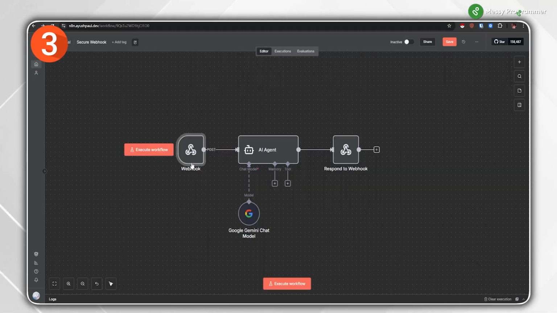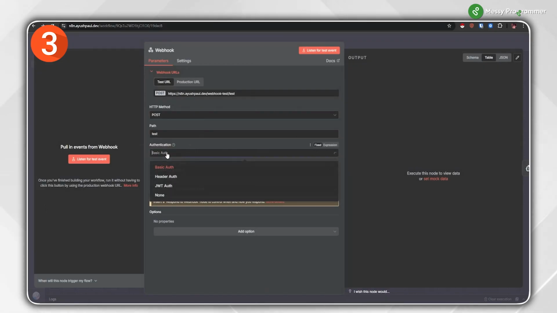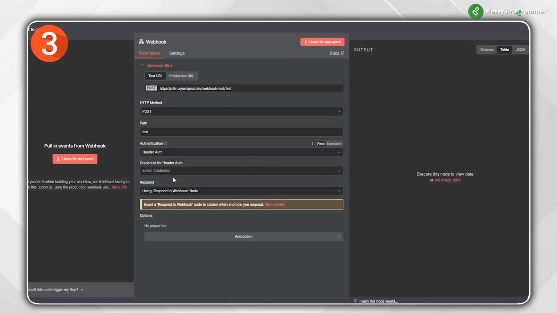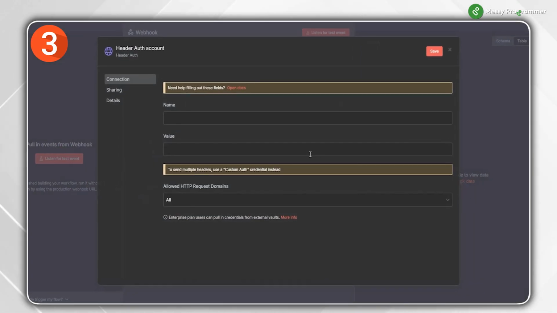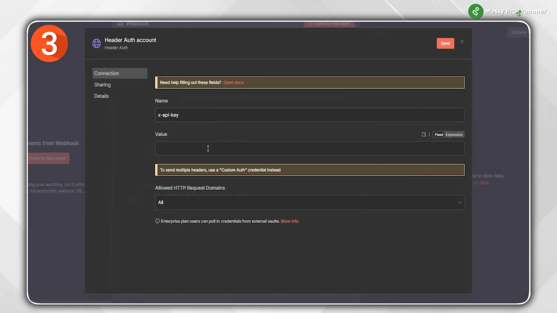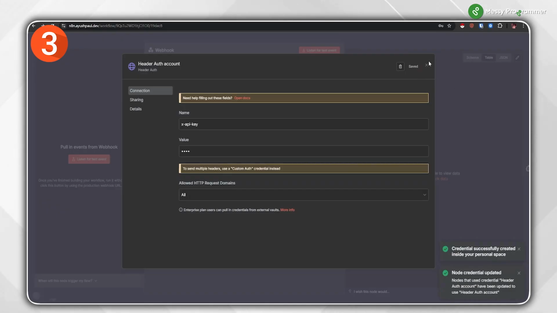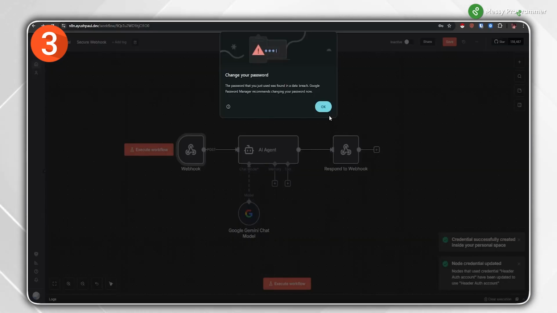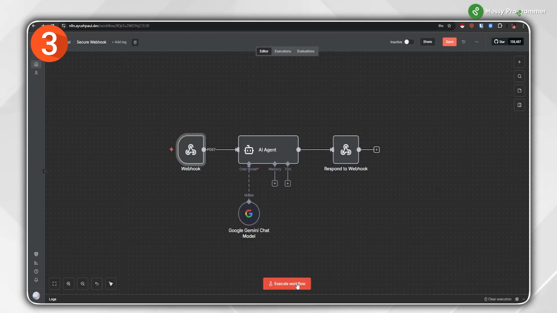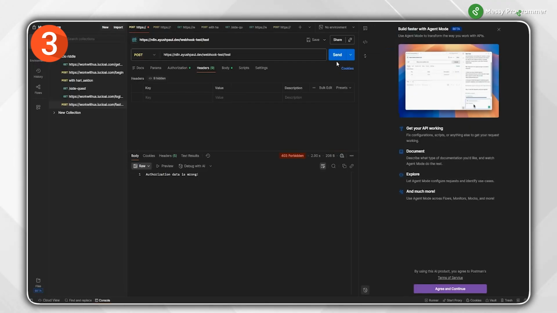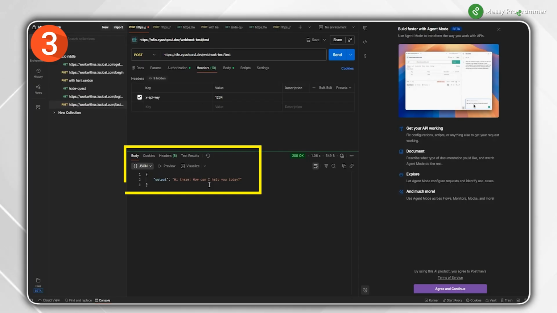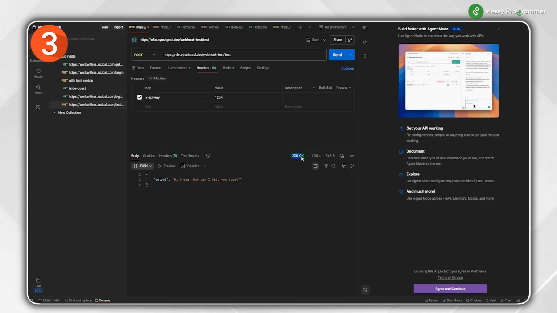Method 3 is header auth. This is what most APIs use. Same webhook, but I'll just switch to header auth. I'll set a header name like this, and for the value, I'll just put 1234. Now only a request with the exact header and value will go through. Let's get back to our Postman. Send a request without the header. Again, rejected. Now let's add the header. See, the workflow runs. The AI responded.